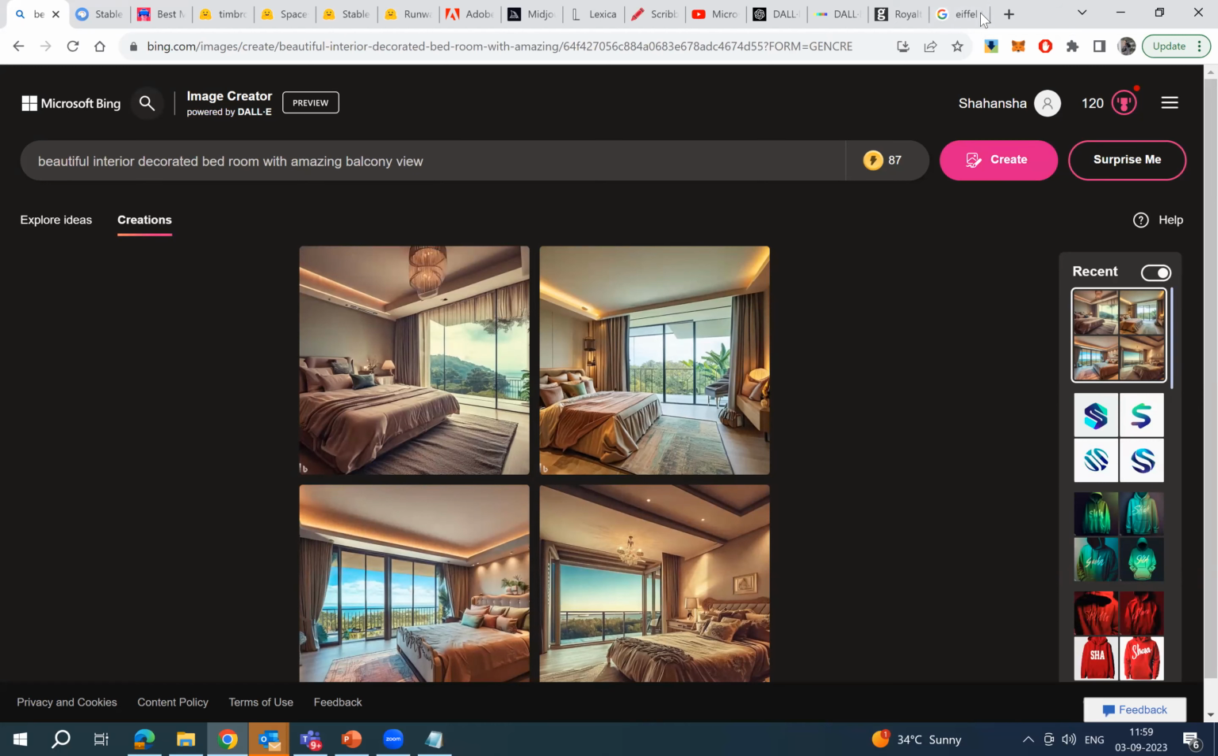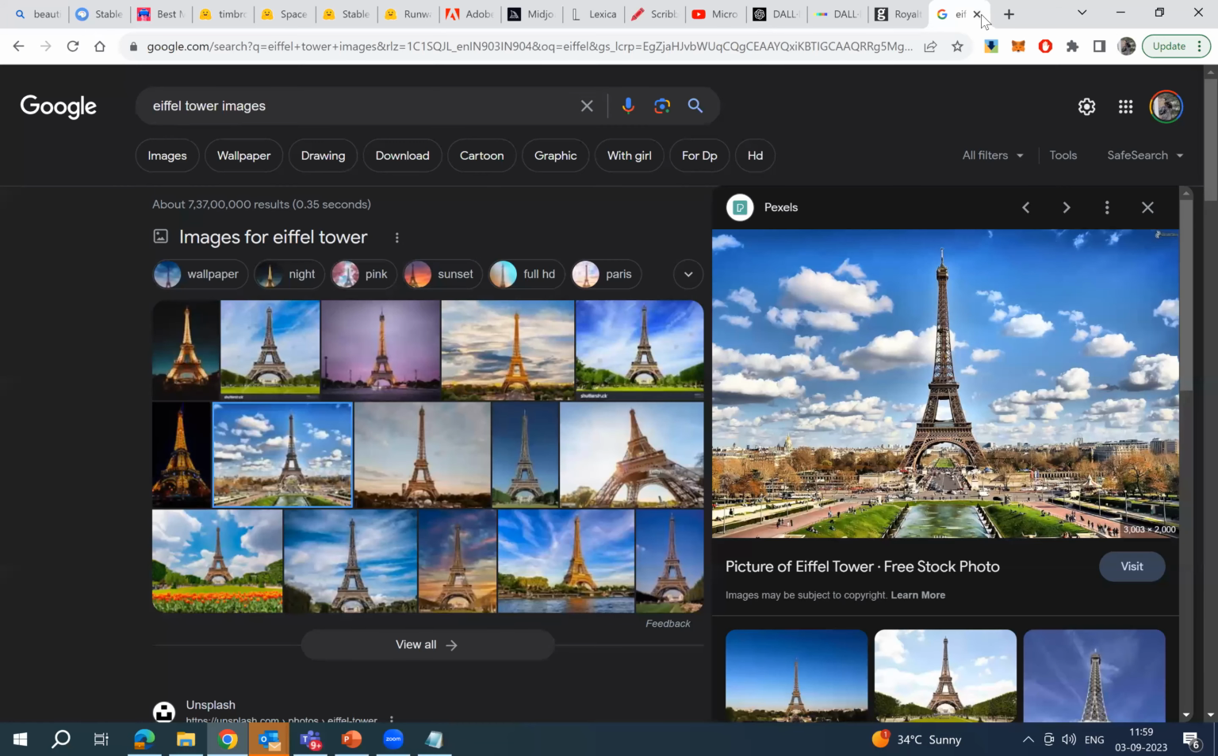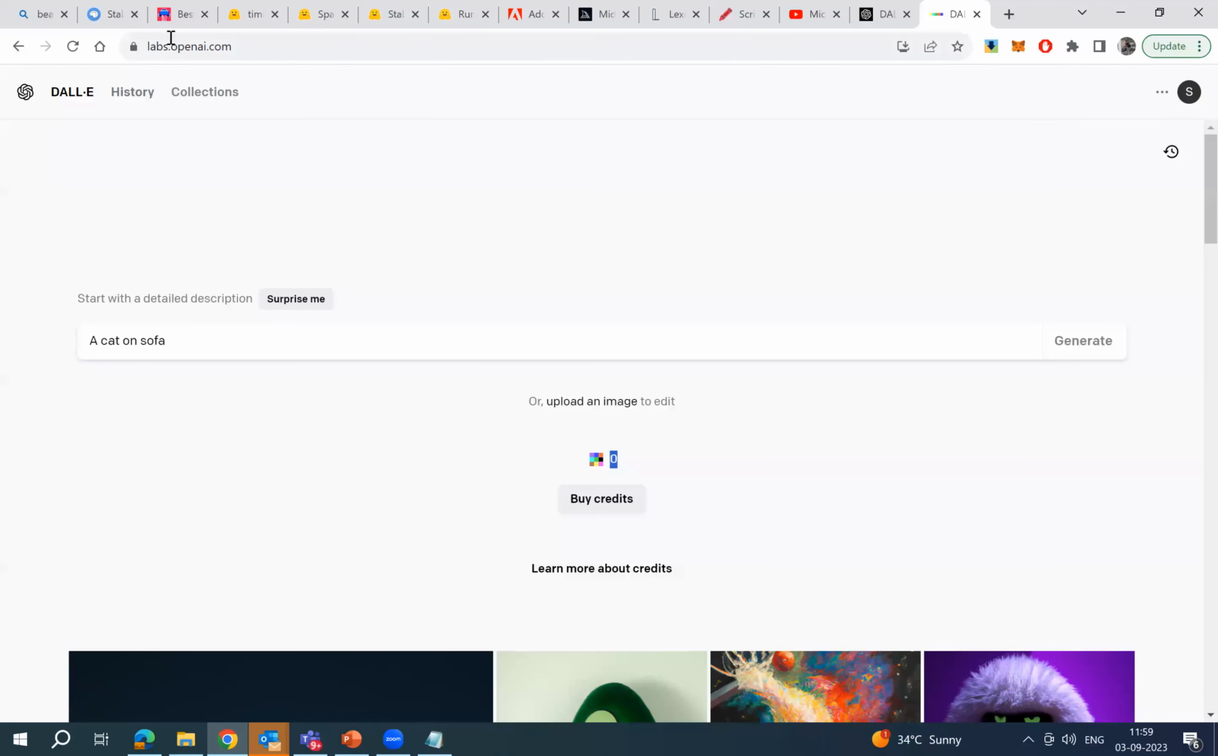You create an account in DALL-E. So here, I guess I created, yeah, here, and then you upload the image. DALL-E is labs.openai.com, and you upload your image, and then you give a prompt, and then the image will be edited like in Firefly.